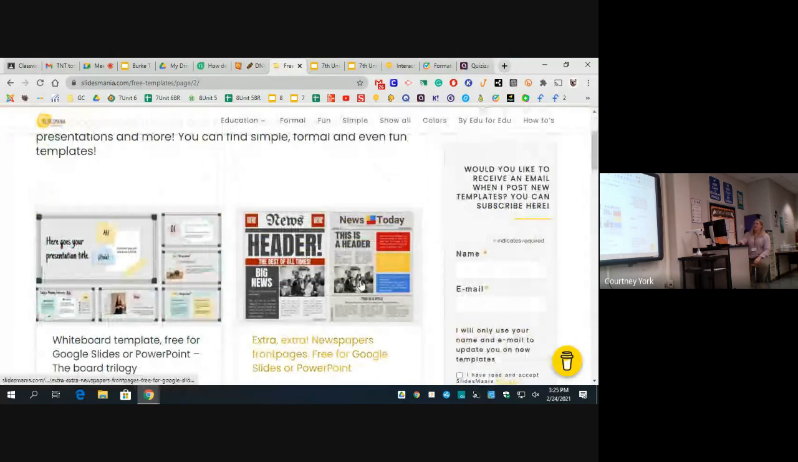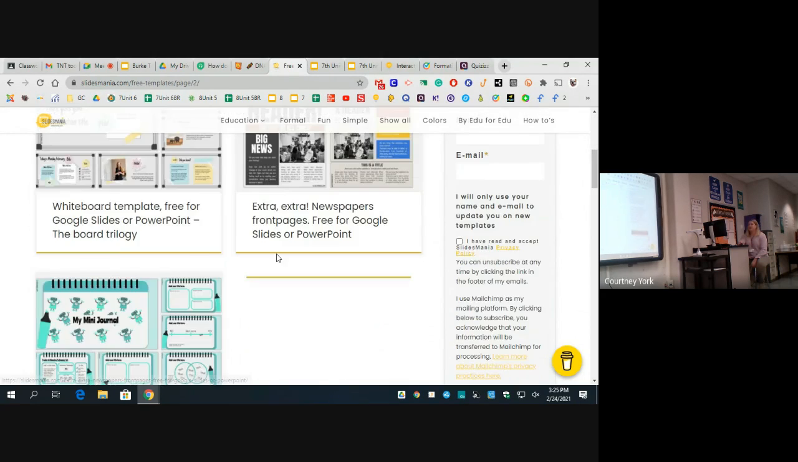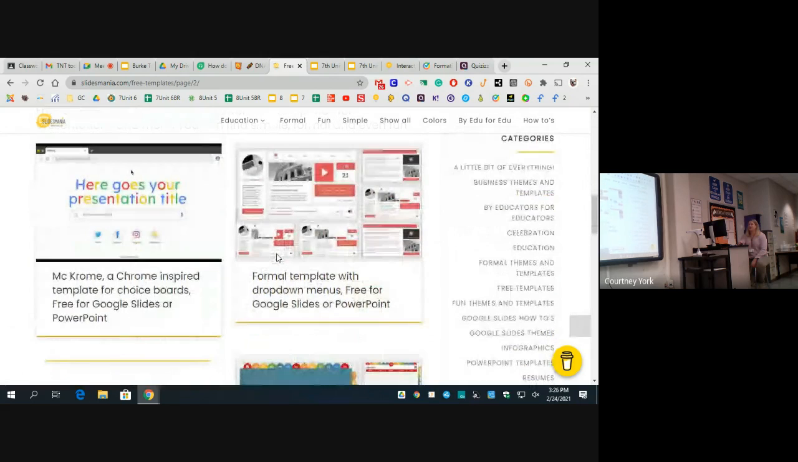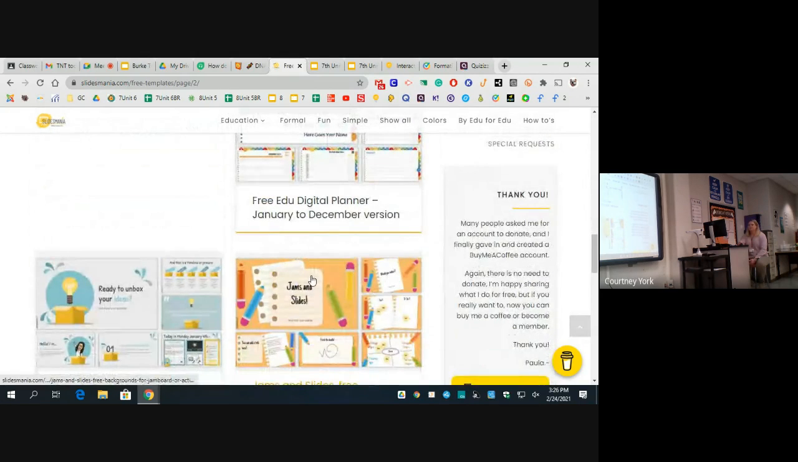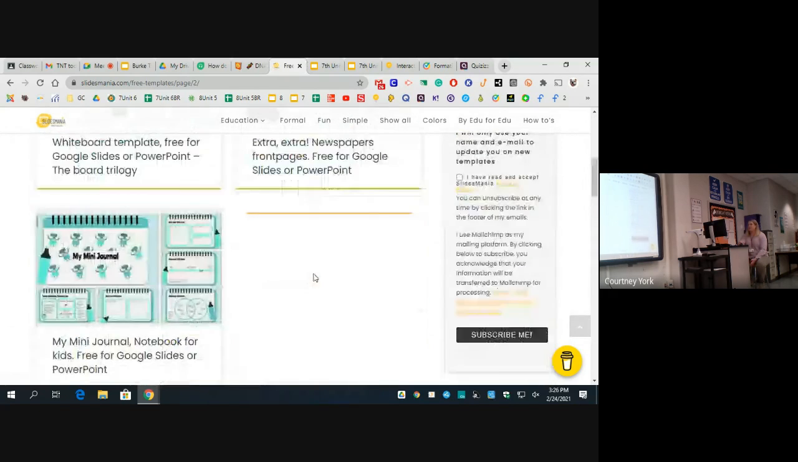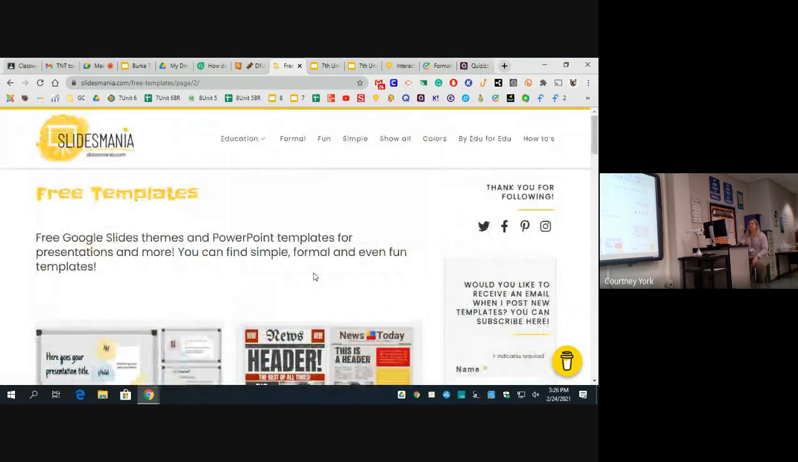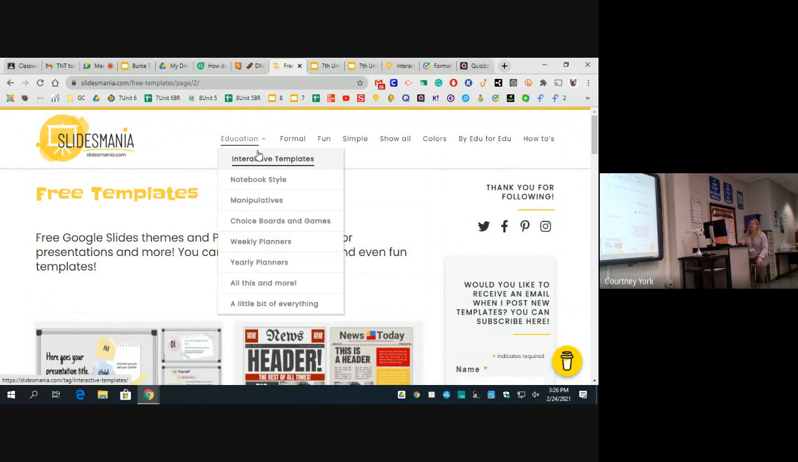templates here. These, like let's say you're doing a news story or something, you can just create, it's kind of like a free front page news. So they have a variety of things, journals for presentations and planners. Again, a website for you just to kind of go and explore. So if you haven't seen Slidesmania, again, it makes your life a lot easier if you don't have to design something and you can use hers.